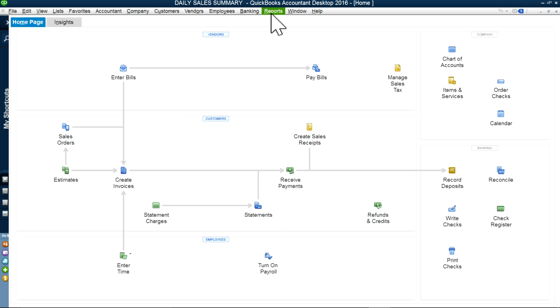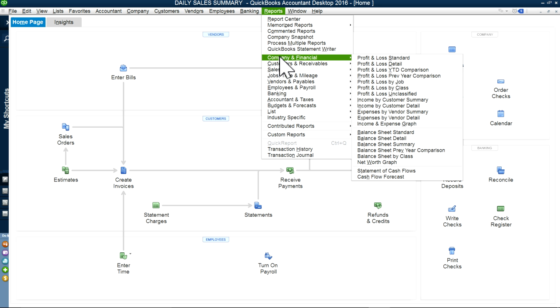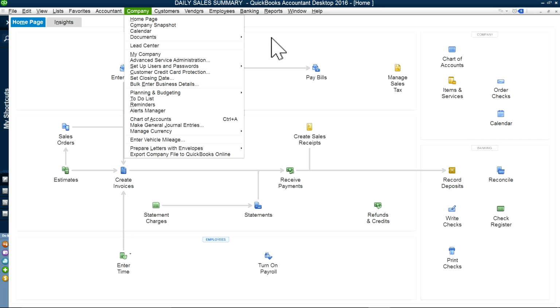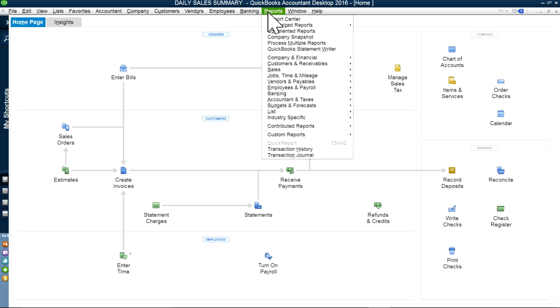Okay, so I'm going to go to P&L just to verify it. So this is a brand new one. I don't have any other data on this one.